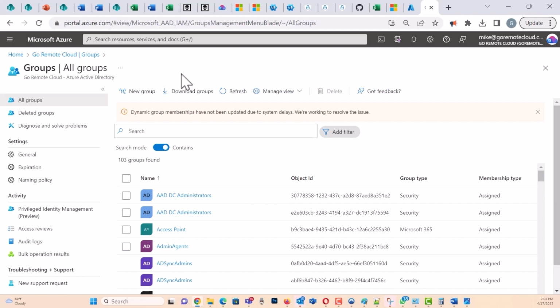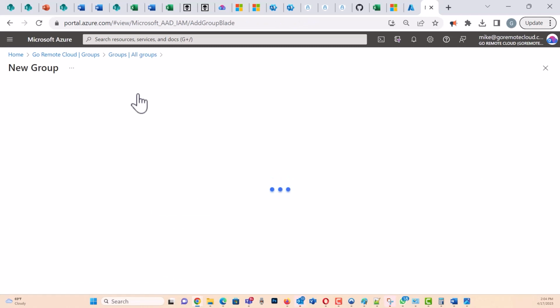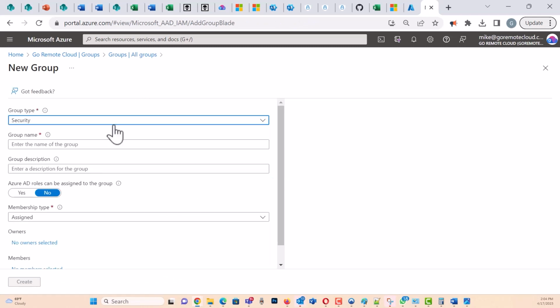So what we're going to do, there's a new group option up here. I'm going to click on this, and we can go ahead and start the group. We have different options to create a group. We want to make sure we select the group type as Security group and not the Microsoft 365 group. What's the reason behind that, Shivam?